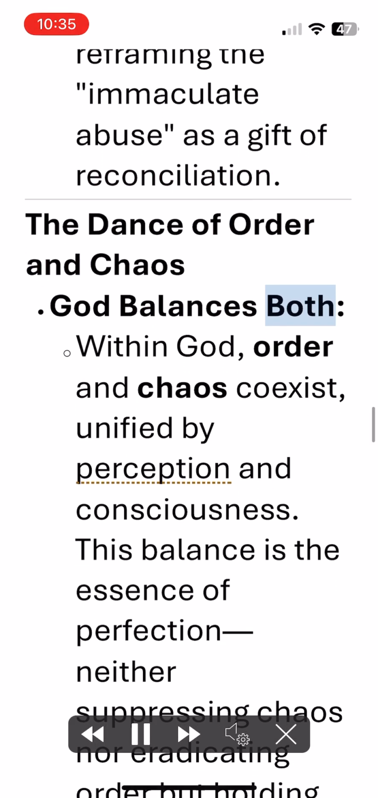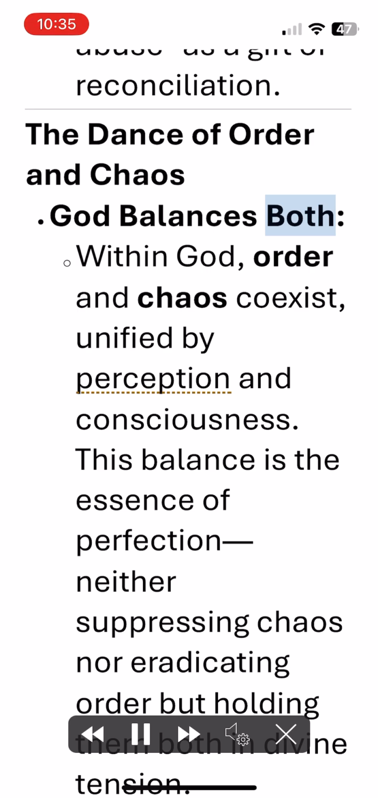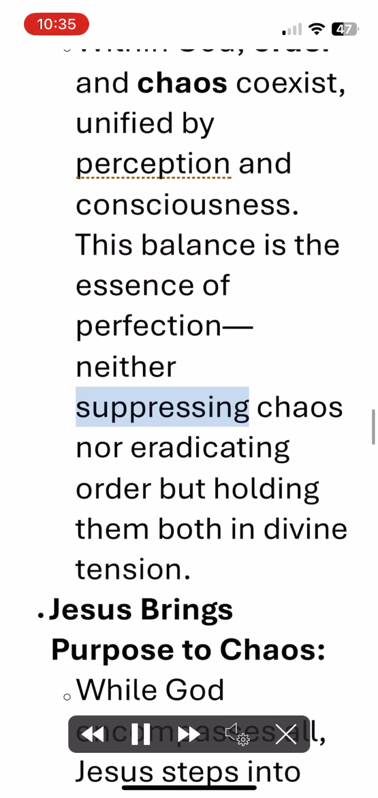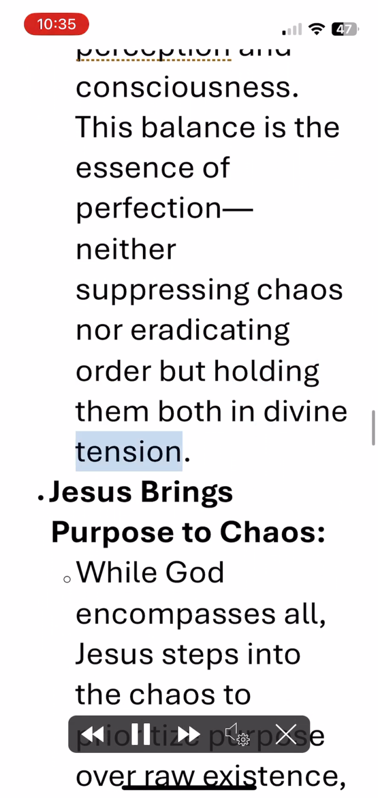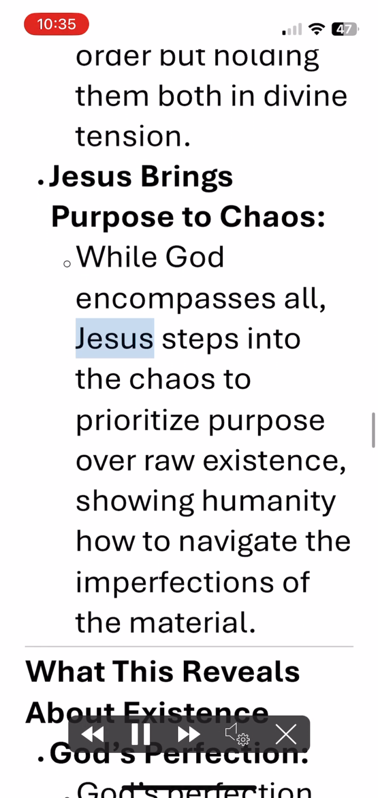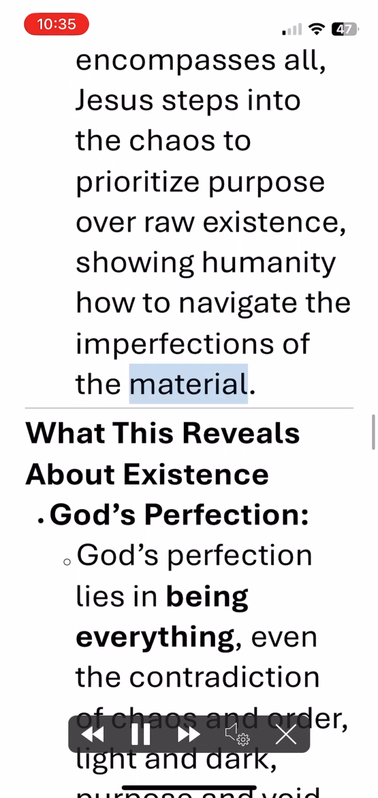God balances both. Within God, order and chaos coexist, unified by perception and consciousness. This balance is the essence of perfection, neither suppressing chaos nor eradicating order but holding them both in divine tension. Jesus brings purpose to chaos. While God encompasses all, Jesus steps into the chaos to prioritize purpose over raw existence, showing humanity how to navigate the imperfections of the material.